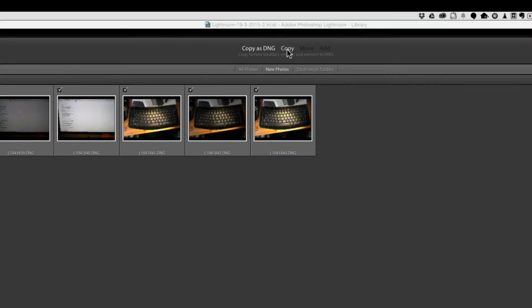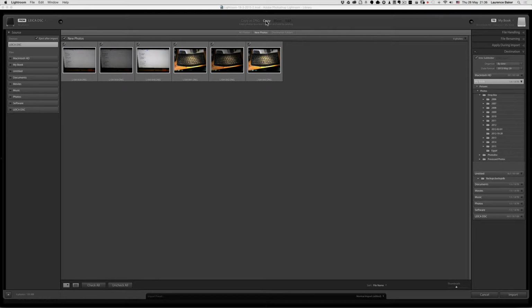That's copy as DNG. Copy is the only option I normally have if I'm copying from an SD card, because it's not like a hard drive. It doesn't work the same way as a hard drive, so you can only copy stuff over, i.e. you can't move this stuff off and delete it from the SD card. Notice with the SD card there, I cannot access move or add. In fact, I can use copy as DNG, but these are DNG files anyway, so why would I do that? There you go, I can copy only from an SD card.